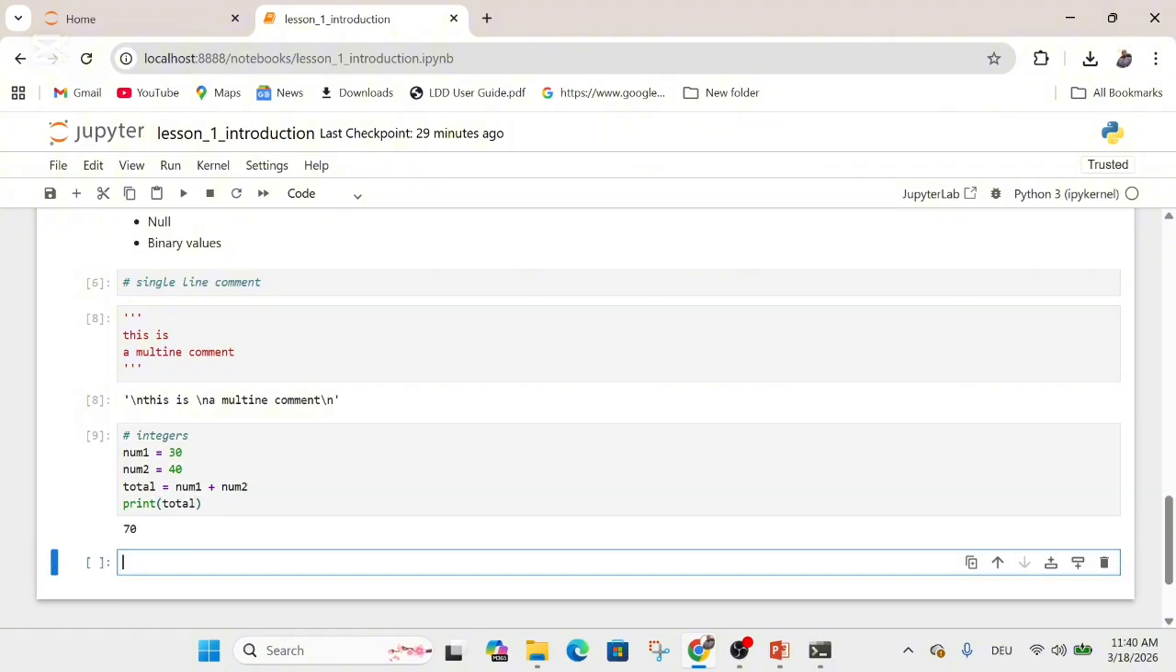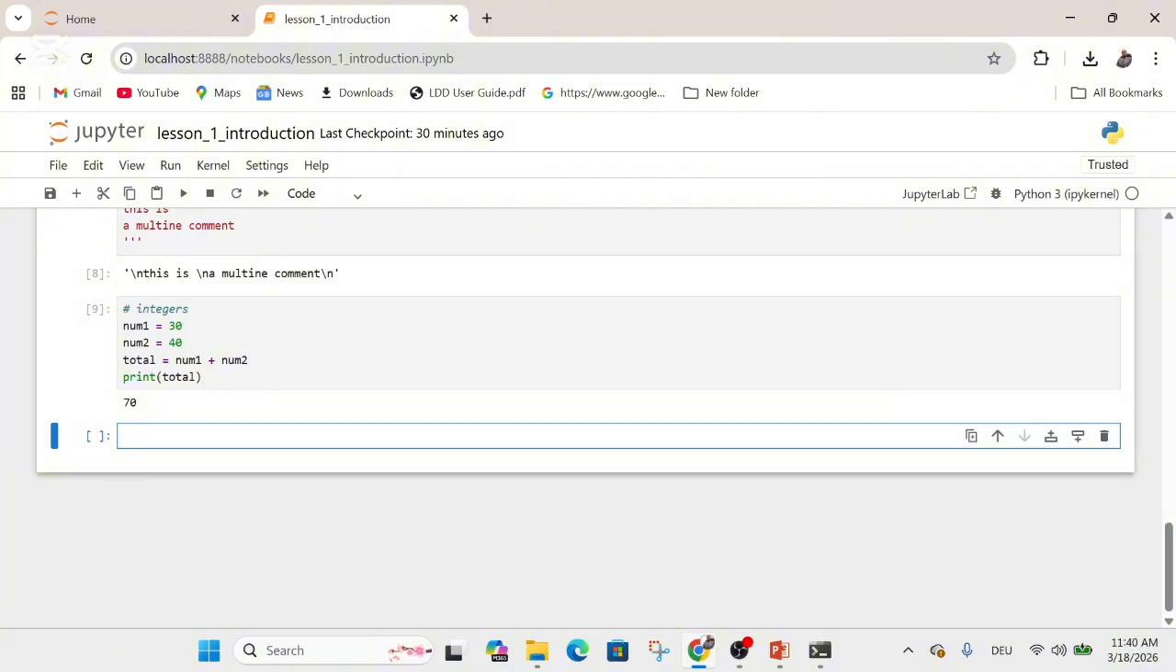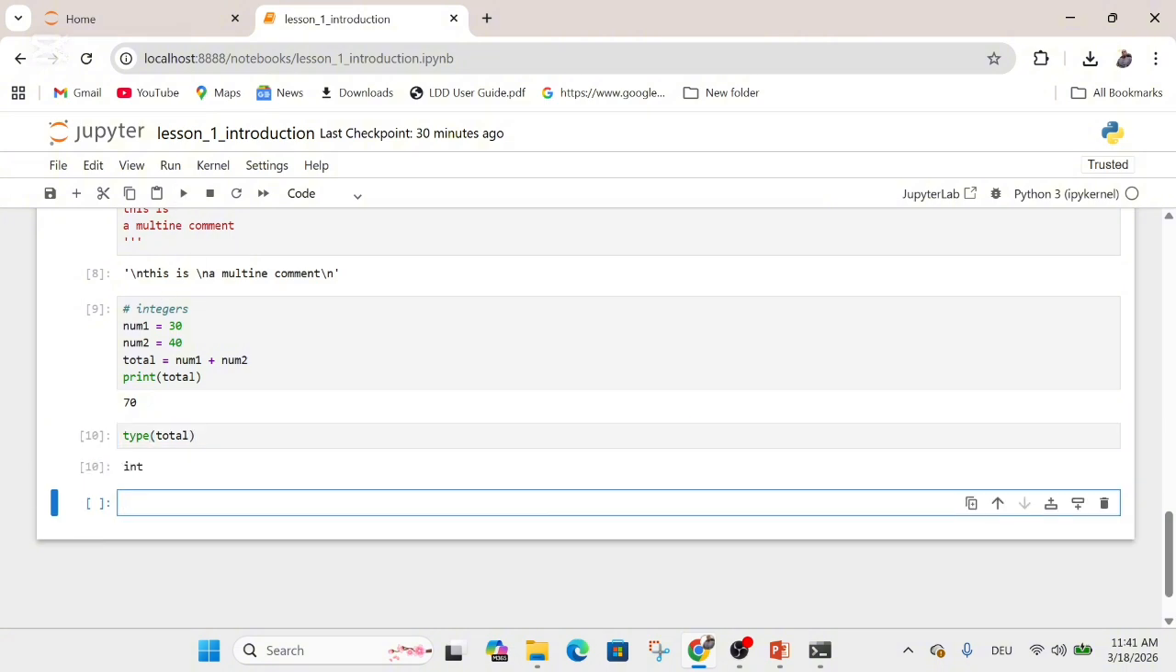Let's run. Yeah, we have seen it has executed a whole number. This is an integer. So let's confirm whether it is an integer or not. We normally use the type function, type, then we pass in total. Yeah, you have seen here it has told us this is an int. The same applies to float numbers, which are point numbers.